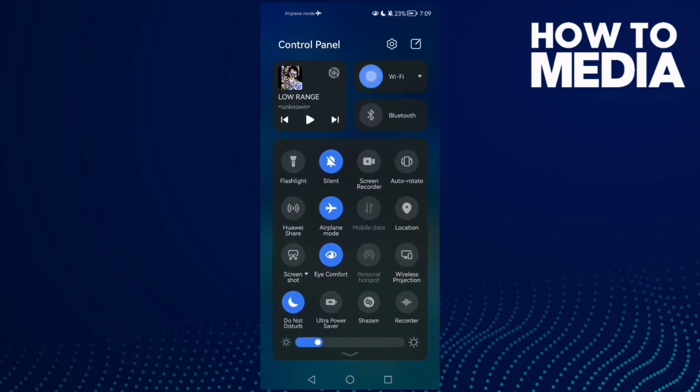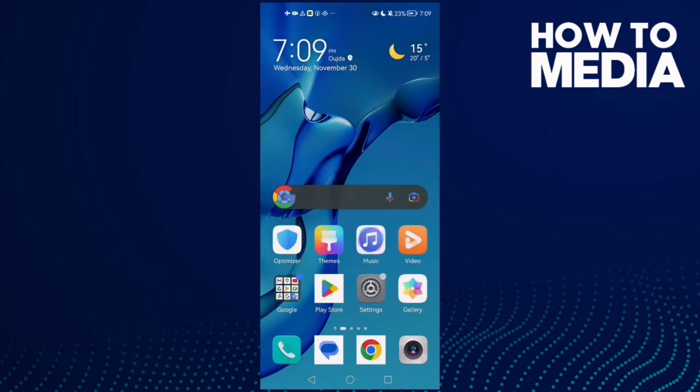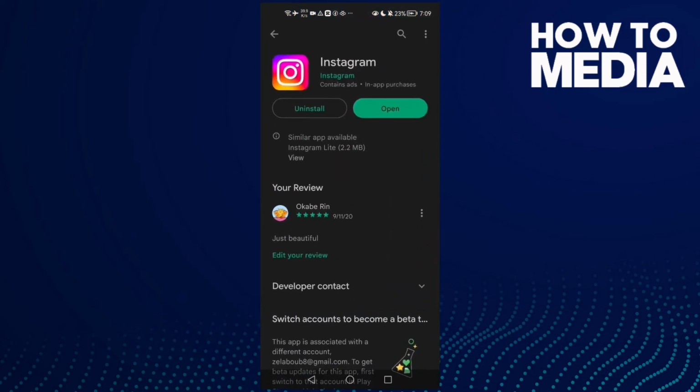Turn off your Wi-Fi and turn it on again, and if that also doesn't fix it, now just uninstall your Instagram and install it again, or again just check if there is any update and then update your Instagram.